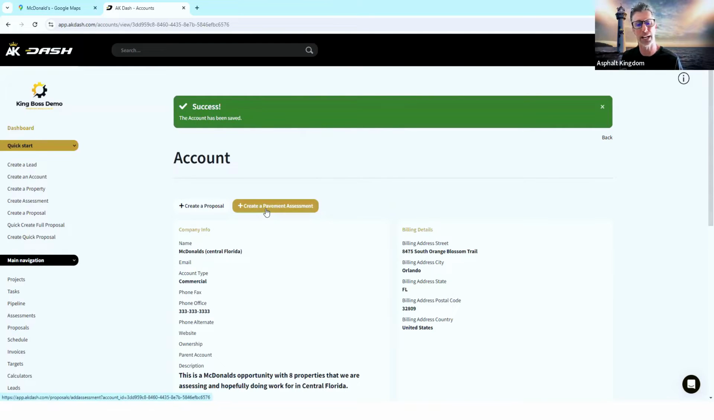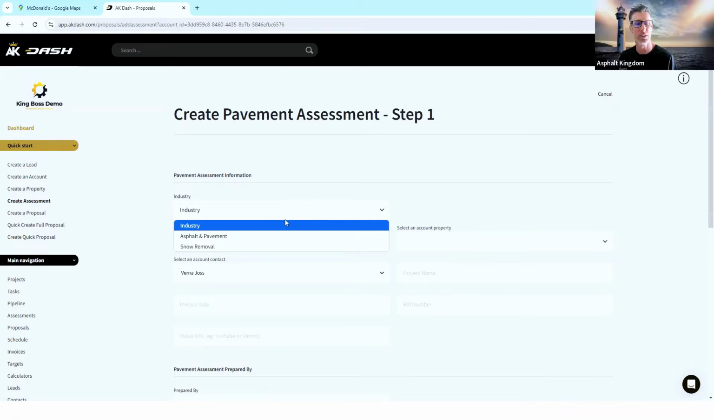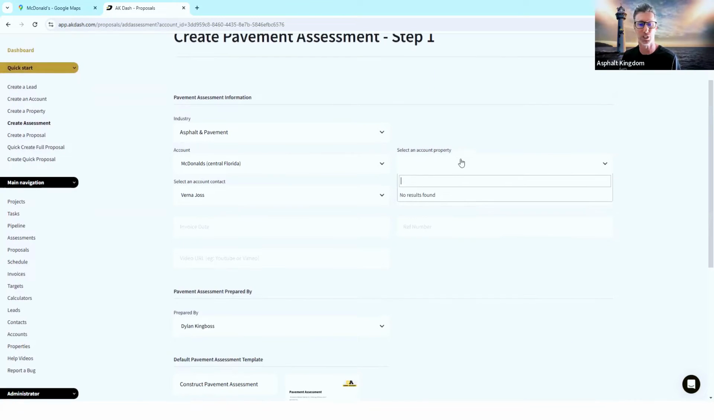I'm going to go ahead and create a pavement assessment. And I could do it from over here on the left nav bar as well, but I'll click create a pavement assessment here. This is, of course, in asphalt and pavement. The account is McDonald's. I'm going to select the property that we're going to have to set up. Now, what we need to understand is that no property was built yet attached to this account. So what we need to do is we need to go and create a property.